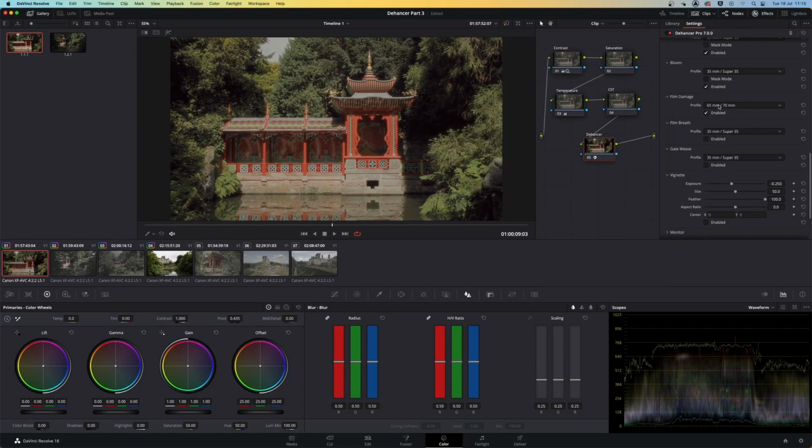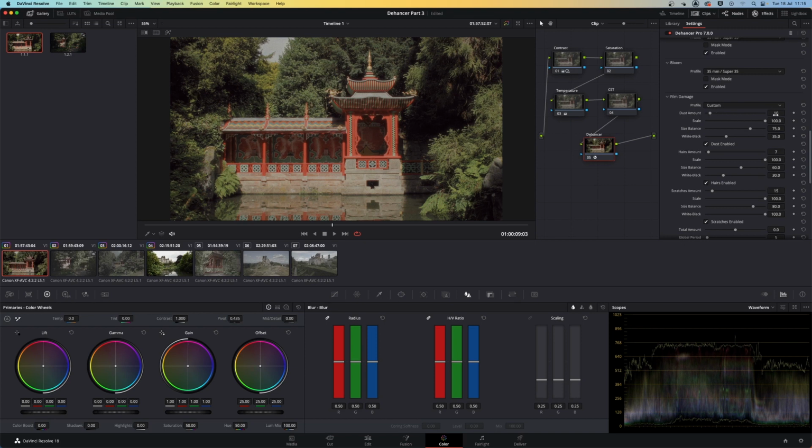Now, as well as that, we do have the custom setting. And just like all of the other presets that I've talked about, the custom setting is going to remember the previous preset settings that you've selected. So if I select 8mm and then I go to custom, we'll see the dust amount is set to 10. And if I change it to the 65mm preset and then go back to custom, you'll see that it is now set as 2. So again, that's just something to be aware of.